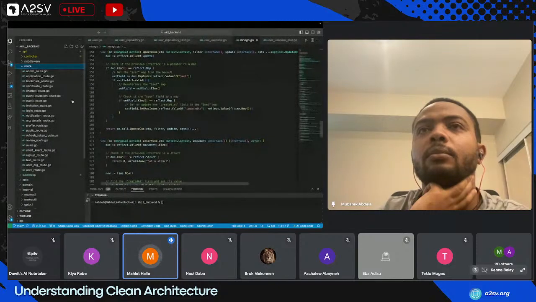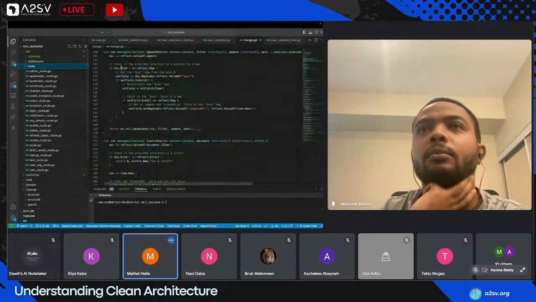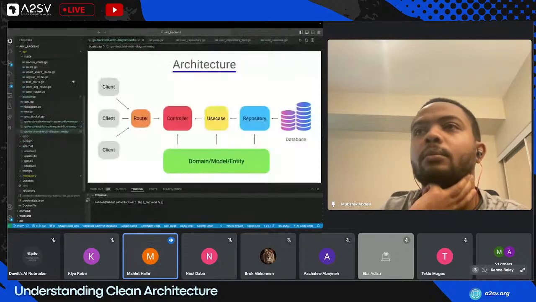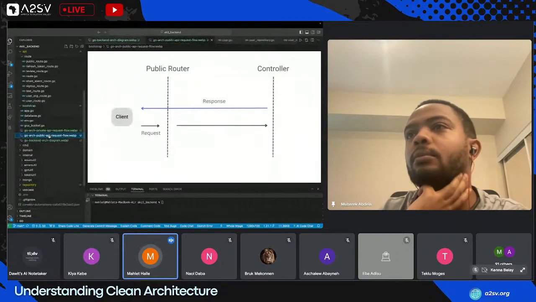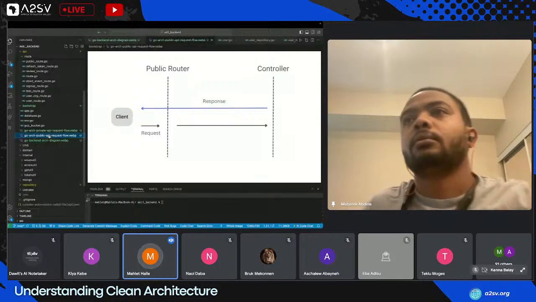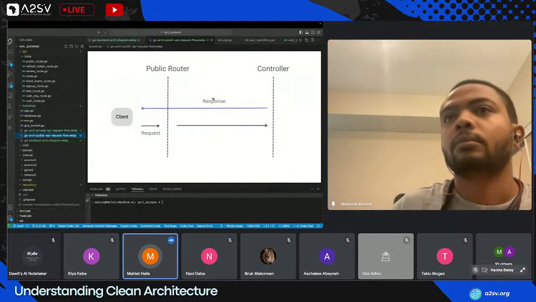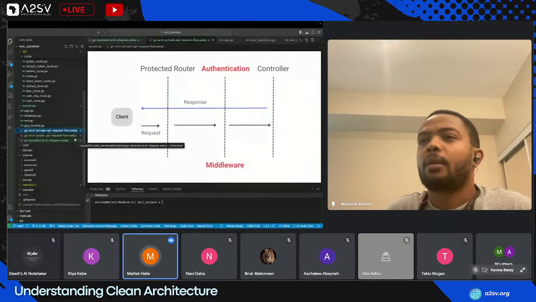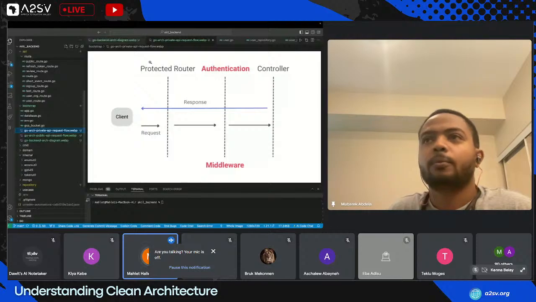So for us, for example, we have public routers where we don't need authentication, and then the controller handles that. And if you wanted to have an authentication layer before the controller and router, we can have these things as a middleware here.